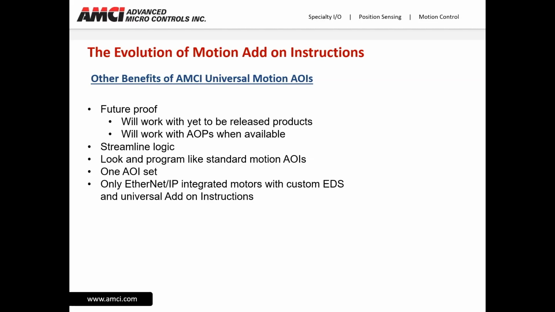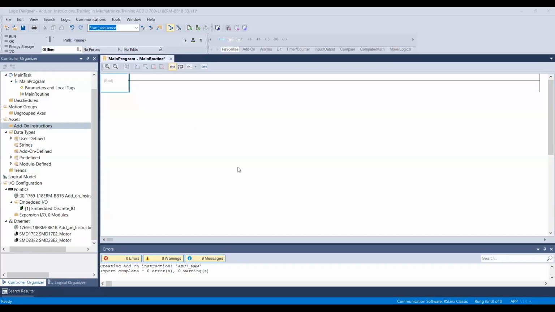Before we move on to the end of the presentation, let's jump in and see what those universal add-on instructions look like in Studio 5000. Okay, so now let's take a look at how we're going to add a device and also how we add the universal add-on instructions to our program.